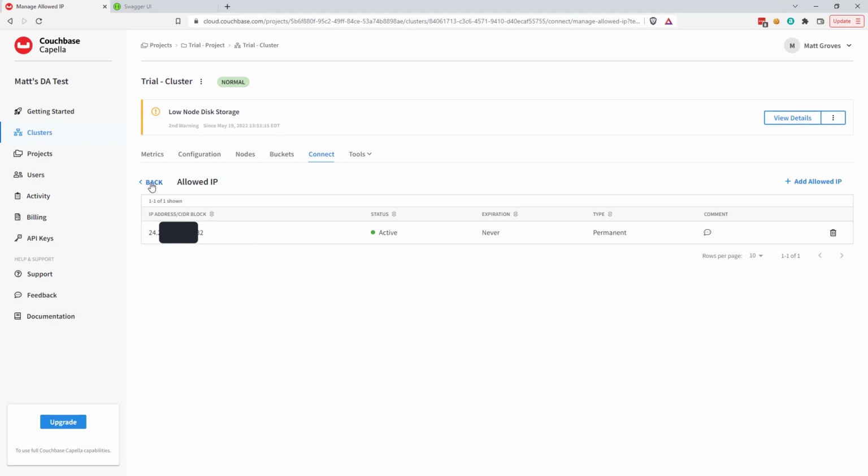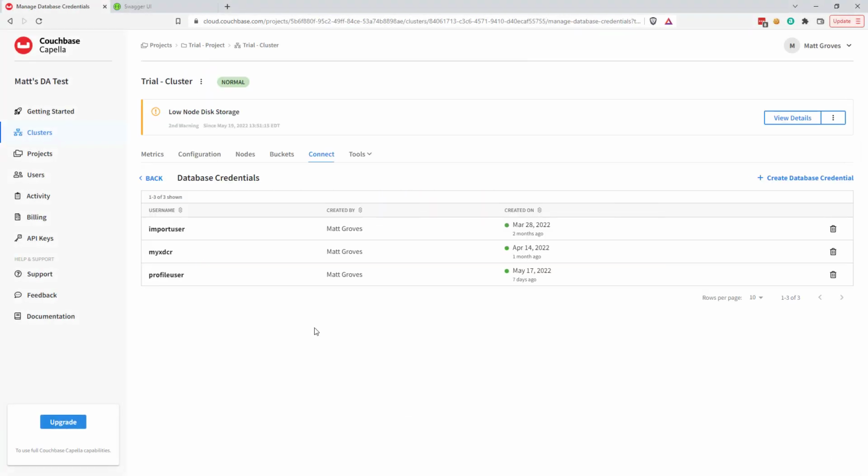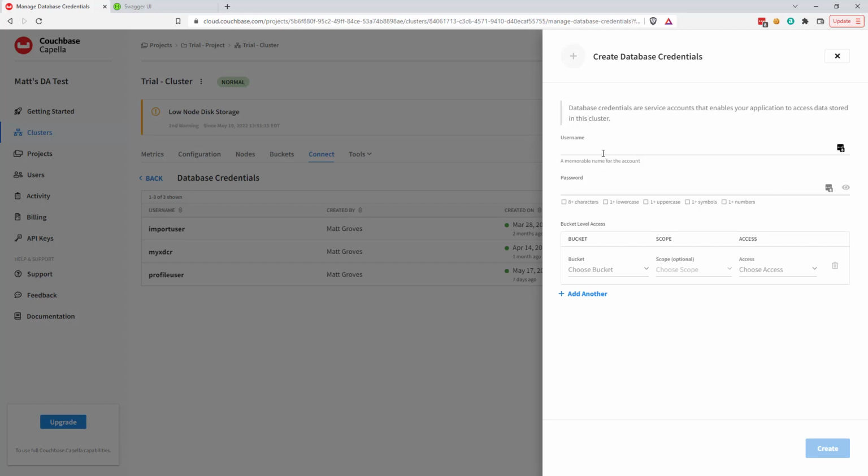I'm going to just leave my desktop on there as a whitelist option because that's where I'm going to be running my code from. And finally, I'll go to manage credentials here and create a login and password for the application to use to connect to Capella. To do that, I'll say create database credential, and I'll give it a username, something like profile user would be fine, and some secure password. You'll see all the checkboxes there turn green for a good password, and then I can choose what kind of access to give to this user. I can specify all buckets or just specific buckets, and I can choose individual scopes in that bucket and read or write access in that bucket. So I could just go all buckets, all scopes, and read or write to all of them.